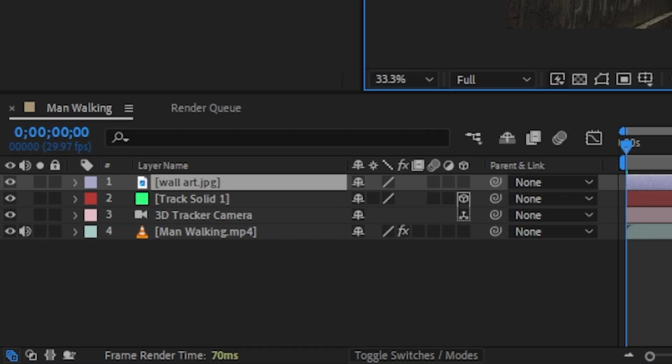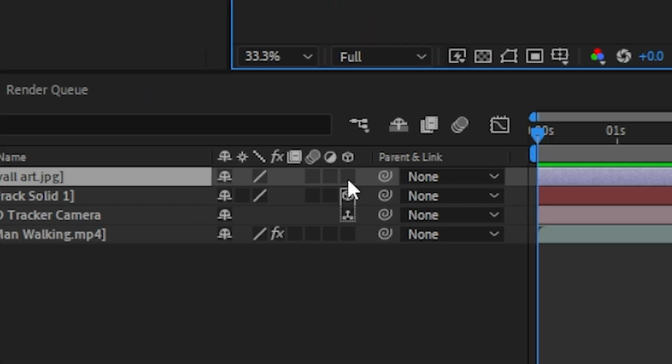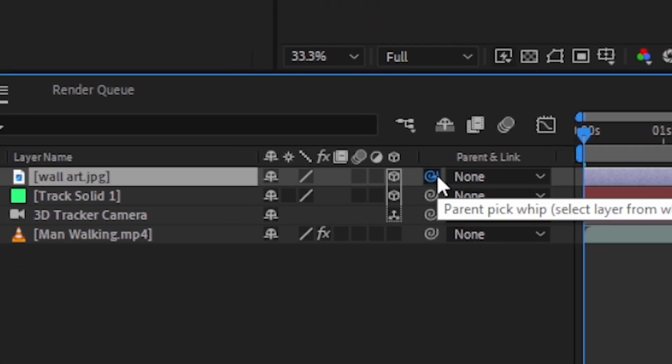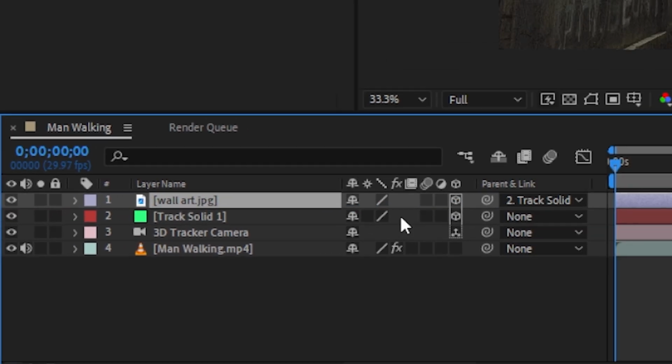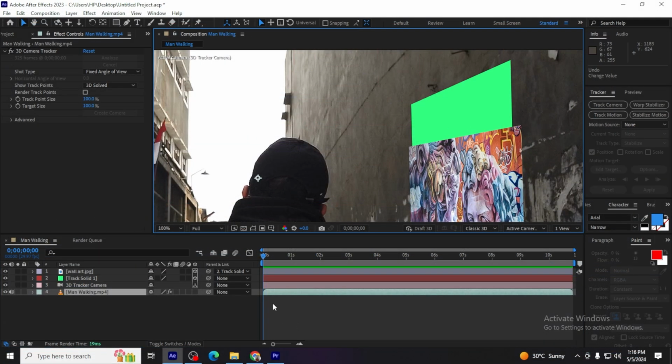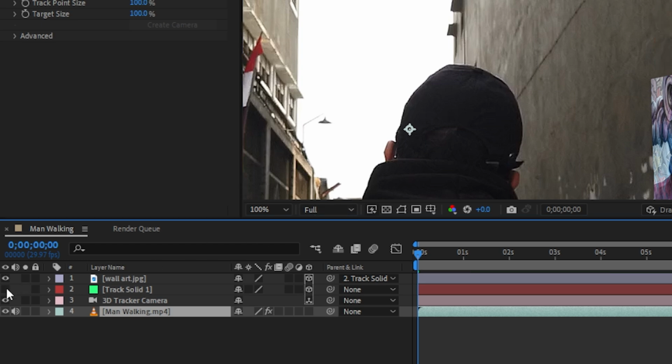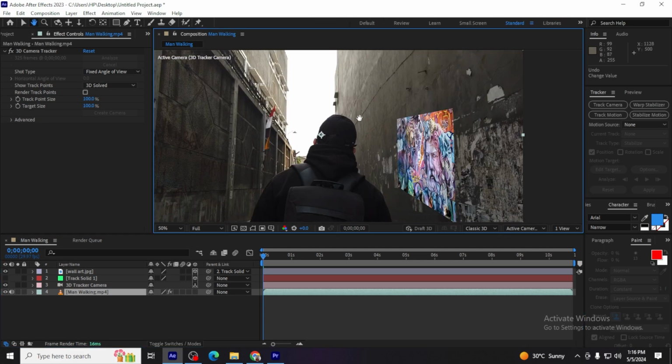Make sure this icon is enabled. Now enable this 3D icon of image. Hold Shift and drag the spiral-like icon to solid layer. To remove this solid color, you need to close this little eye icon. Now you can see the solid color is removed.